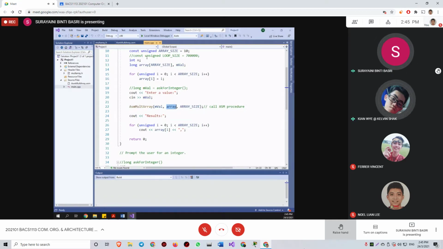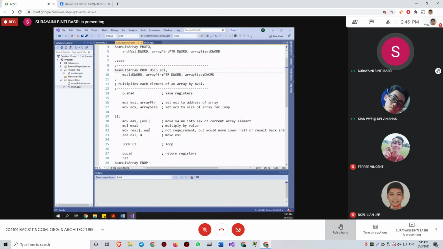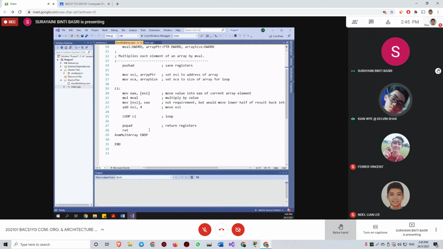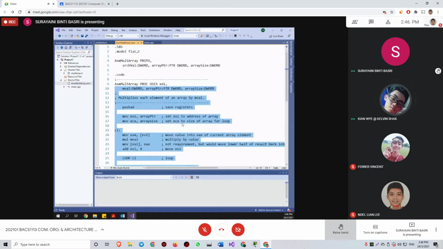Is the mval array.asm written in ASM? The code in ASM is C++? This one, no. This is in assembly language. The code in ASM, yeah, this one. Oh, it is in assembly language, or assembly.